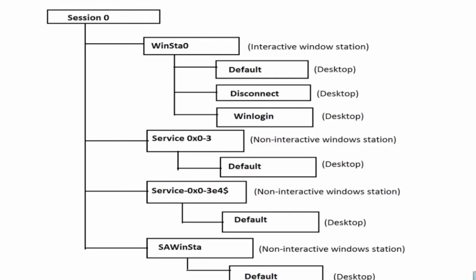Every Windows desktop session is comprised of different stations. In the preceding diagram, you can see different stations associated with session 0. Out of these stations, WinSta0 is the only interactive station. This means that the user can interact with only the WinSta0 station. All of the other stations are non-interactive.